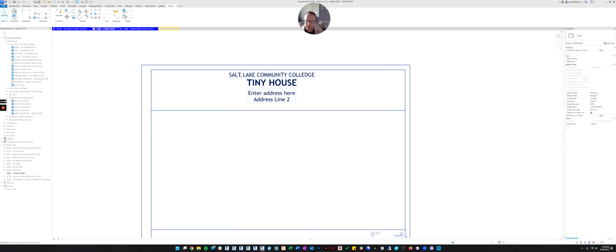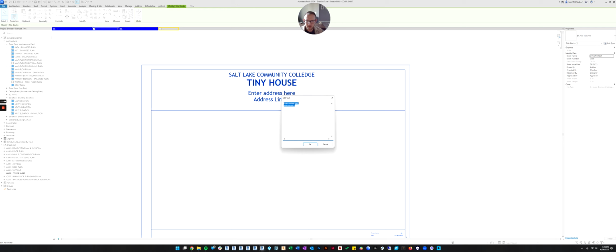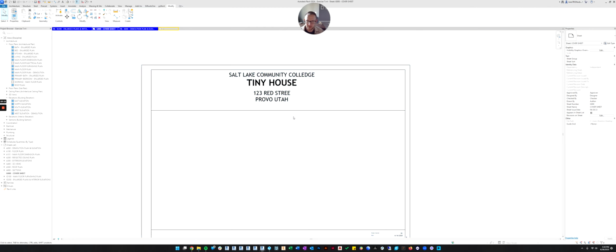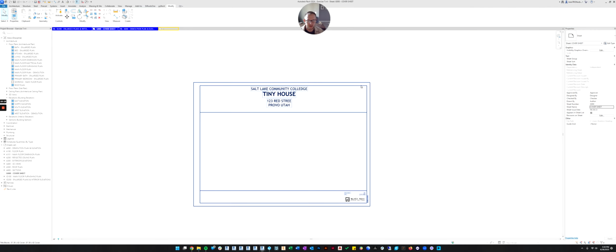Now, I don't think I got it quite centered. And we'll put in, for you, you can enter, 123 Red Street, Provo, Utah, whatever you want the address to be, no one cares. But just have some sort of address in there.